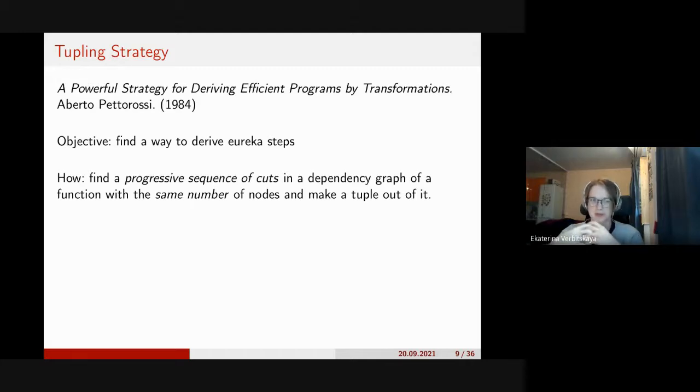So there was a lot of work since then trying to come up with a more automatic way to improve programs. In 1984, Alberto Pettorossi came up with a powerful strategy for deriving efficient programs by transformation, an application of the previous work to transform your programs more or less automatically, in a more structural way. It's not that you could write a program which will transform your programs by itself, but you will have at least some kind of algorithmic way to think about your Eureka tuples and come up with them more easily.